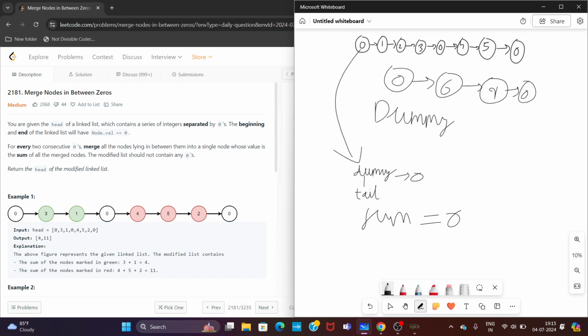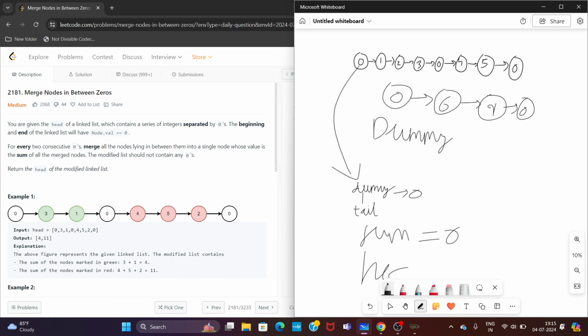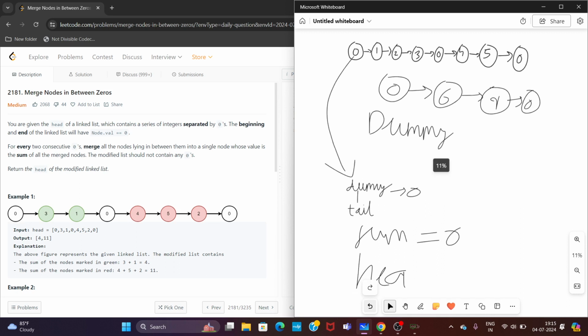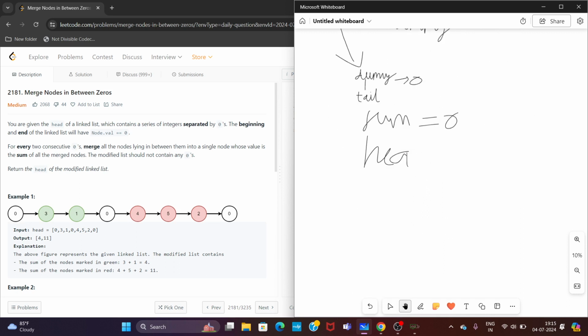Now we initialize our dummy and tail nodes. Then we will initialize the running sum to 0 and set the current to head dot next, means to skip the initial node, the initial 0. The head dot next will skip the initial zeros. So we iterate through the list, updating the running sum and creating new nodes as we encounter the zeros.